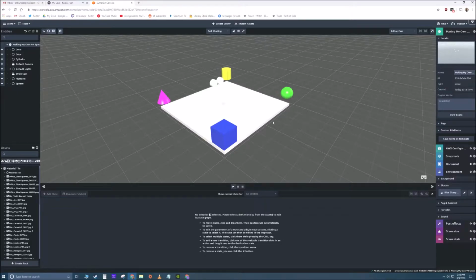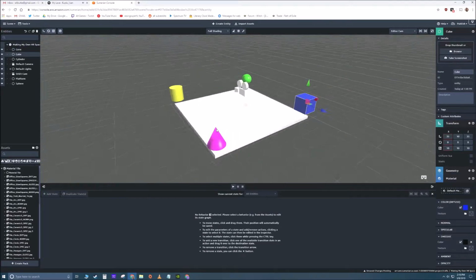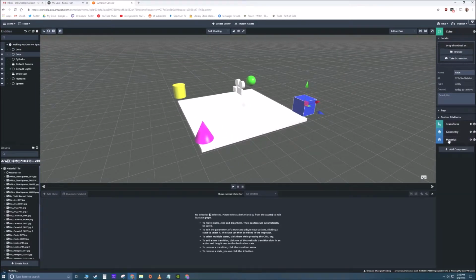So to show you how state machines work, I'm actually going to go back to an earlier version of this project before we had put the HTML labels in, just to give you an idea of how to implement them into your scene. When you have an object like your cube selected and you click add component, you'll see there's all sorts of neat stuff you can add to it, but we want to obviously add state machine.